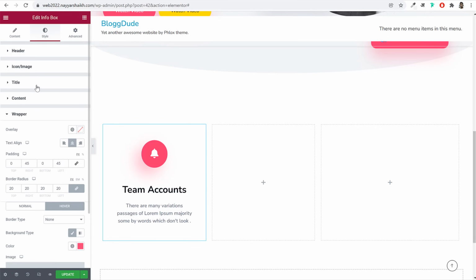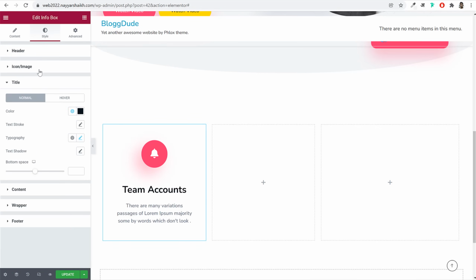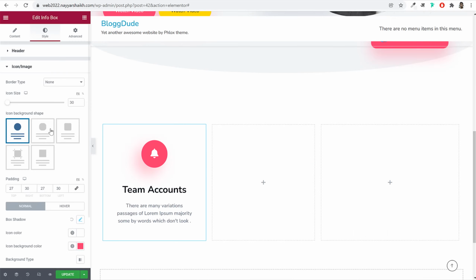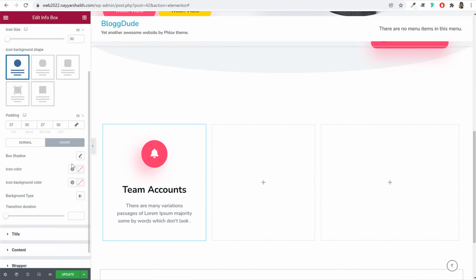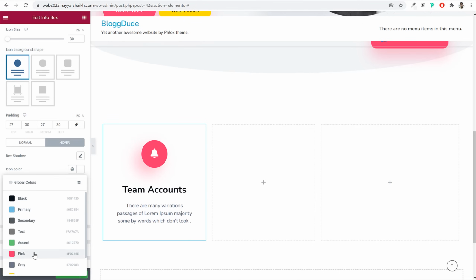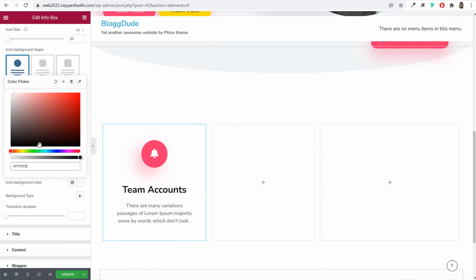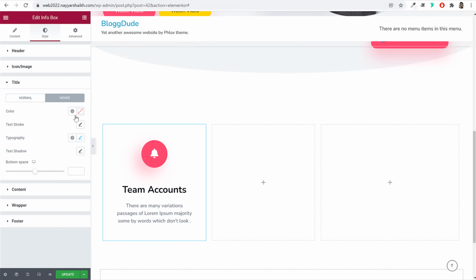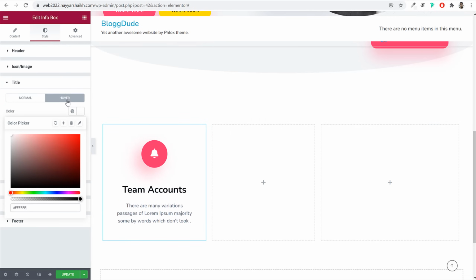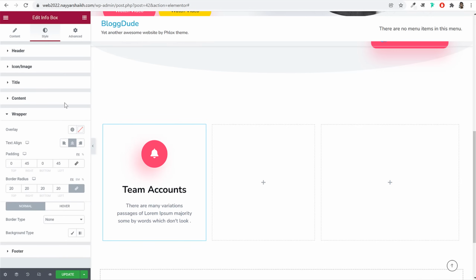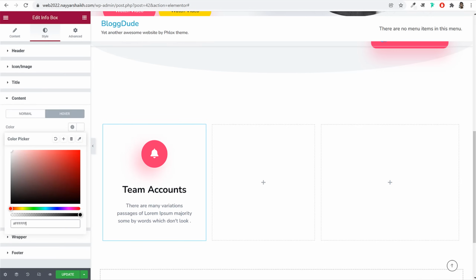So we'll go to title first of all. Maybe let's first select this icon. When you hover this, the background becomes white and the icon becomes pink. So we'll select hover, background color, and the icon color will be pink and the background becomes white. Okay, like this. Now the text. Select the title. On hover, this becomes white, and the description, the content also, on hover becomes white. Select content, hover, and then white, like this. Okay, so everything is looking good.